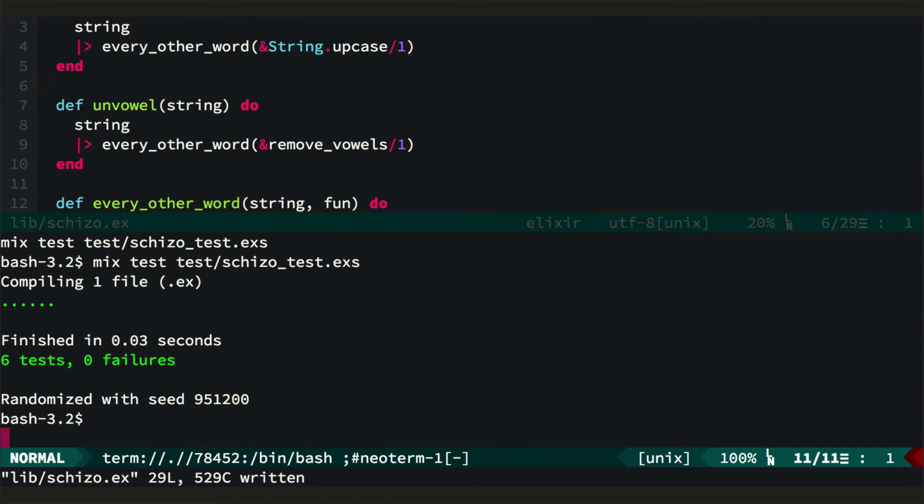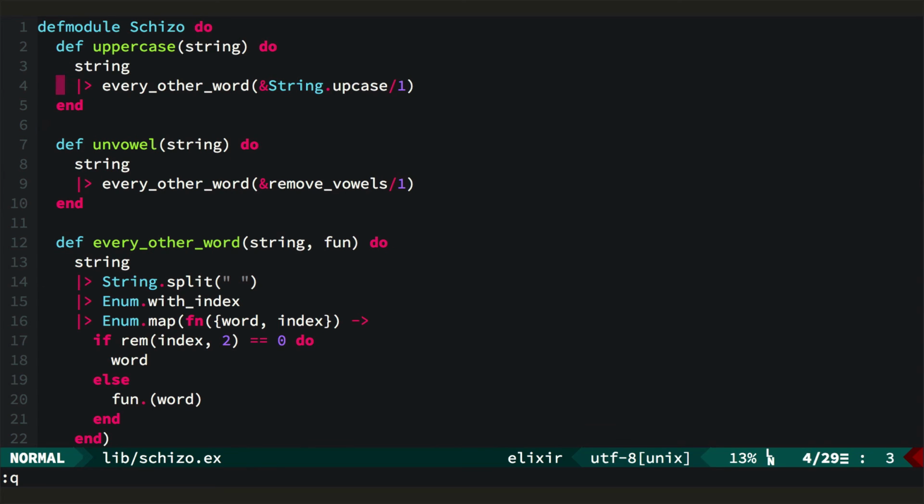And now it passes, and if you read the code, it's pretty clear, right? You take the string and then every other word you uppercase, or you take the string and then every other word you remove the vowels. I think it reads really nicely. So either of those last two approaches is acceptable. I think the second is a bit more self-documenting, and that might be nicer to people that are reading your code later. I think it's a good idea to optimize code for easy reading, since you're going to spend a lot more time reading code than you do writing it.